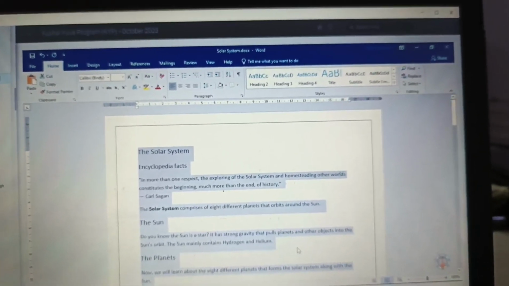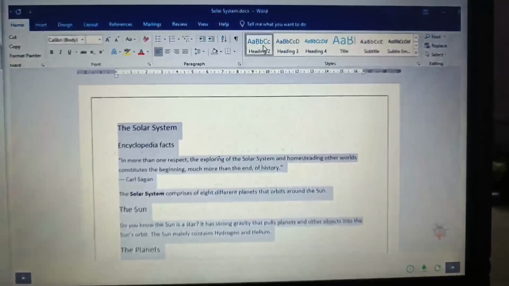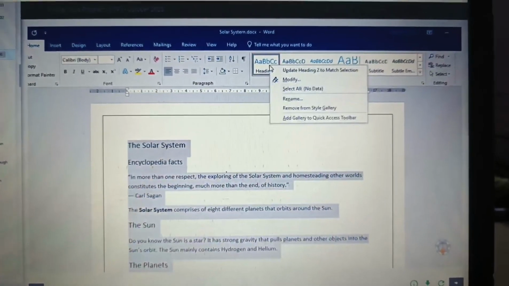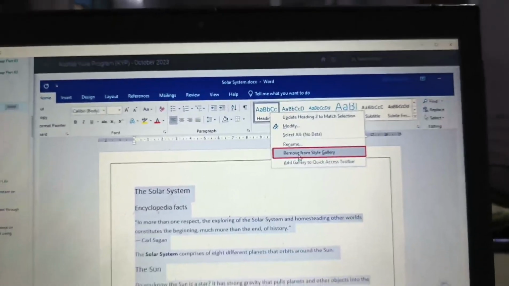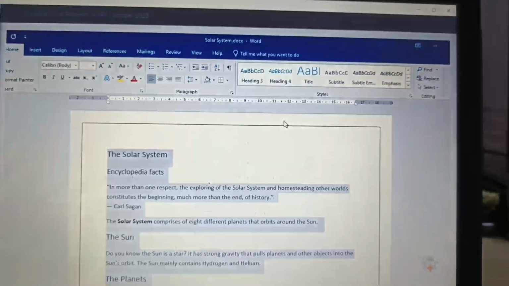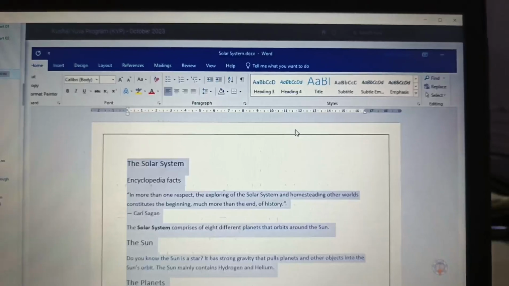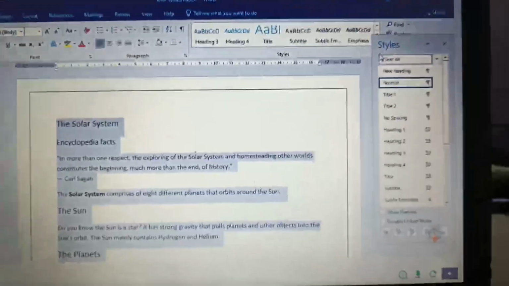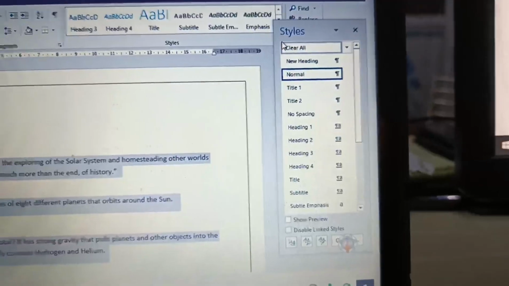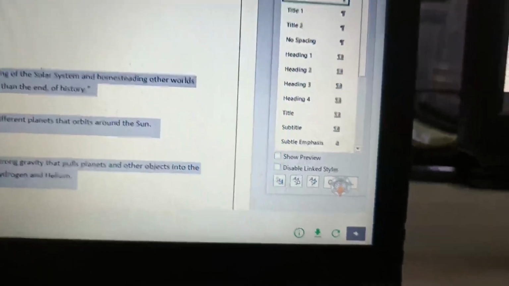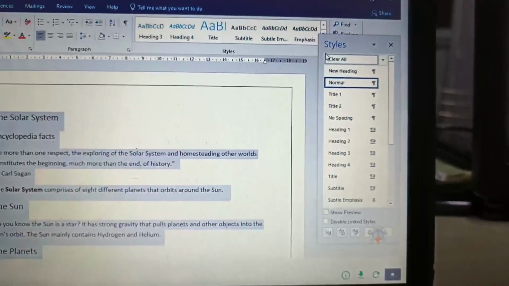To remove a style from the gallery, place the cursor on the heading style. Then right-click and select Remove from Style Gallery. To see the vertical list of different styles available for the document in a separate pane, click this arrow. The Styles pane appears. You can also use this pane instead of the gallery to modify the format of a style or remove it from the gallery.